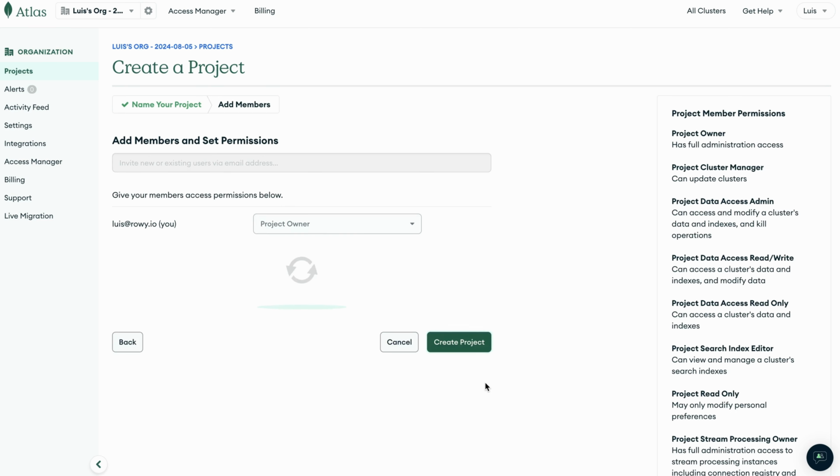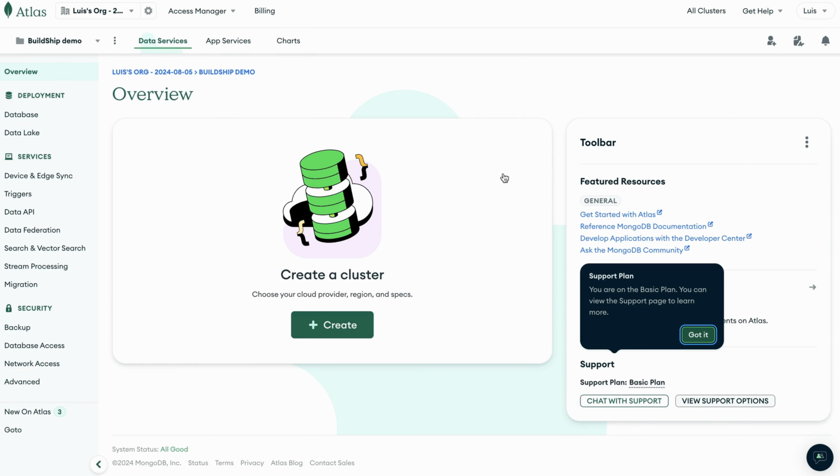Then we can proceed. Here we can add members to our project. By default, it will select my current logged in user session, so that's okay. After that, we can just create the project. Once our project is created, the next thing we'll want to do is create our first cluster. Let's click Create to begin.